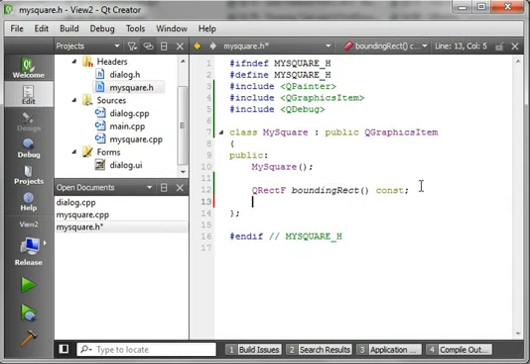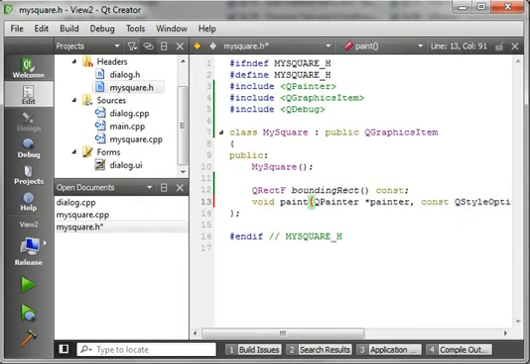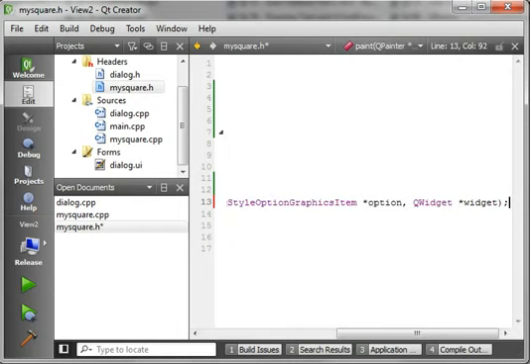Okay. Now you need the bounding rect because the scene asks the object, hey, what is your bounding rectangle? Now bounding rectangle is the outermost edges of the object. So even if you have some really funky, weird looking object, you still have an outer rectangle or a bounding rect. And we're just going to grab this paint function here.